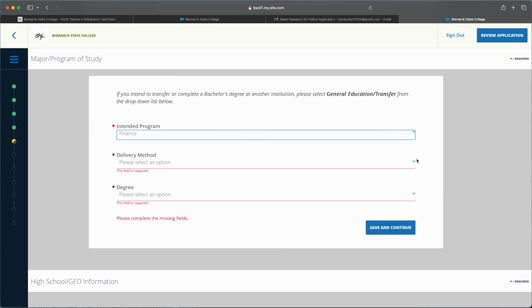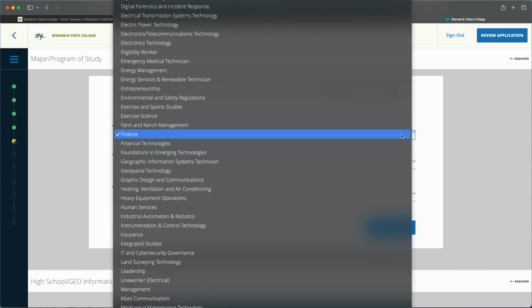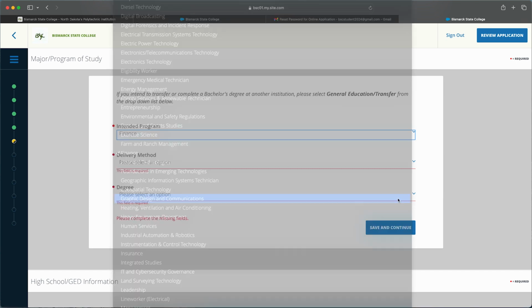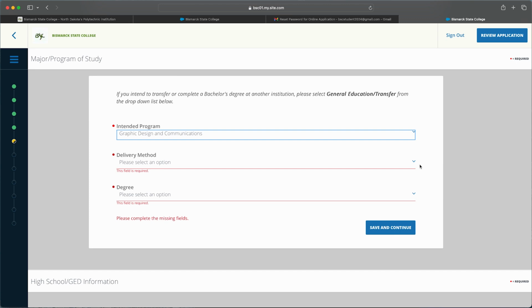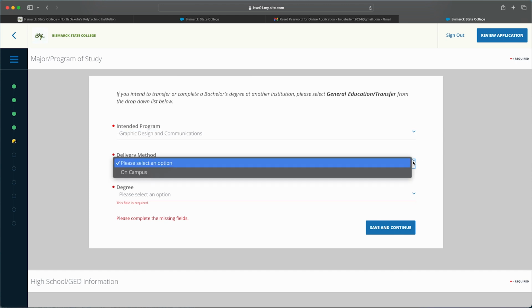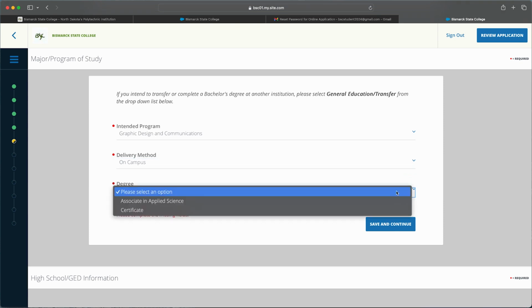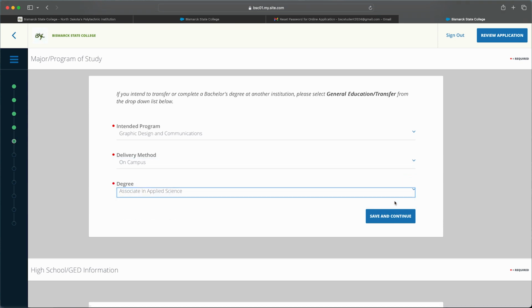For a 2-year associate degree or a certificate, select the program name. For example, you may select manufacturing or graphic design and communications. Finally, you're able to choose your preferred delivery method, whether that's online, on campus, or a variation of both. The degree options will auto-populate with certificate, associate, or bachelor's degree based on your intended program and concentration. Don't worry, if you make a mistake in this section, we can help guide you.